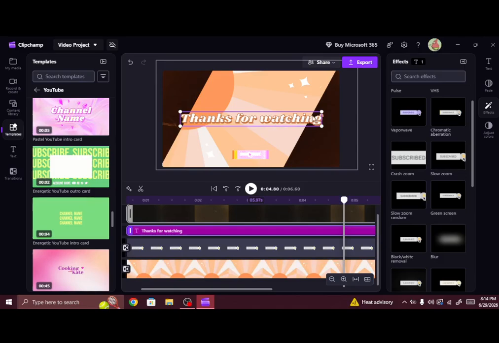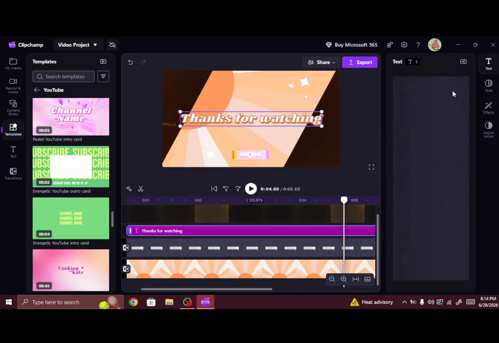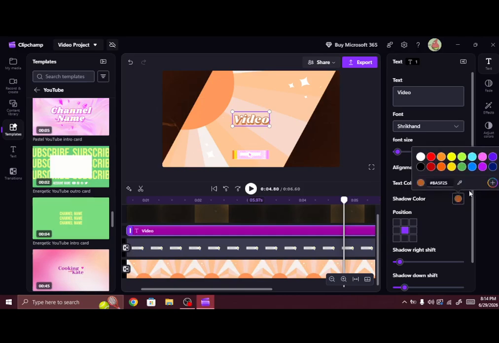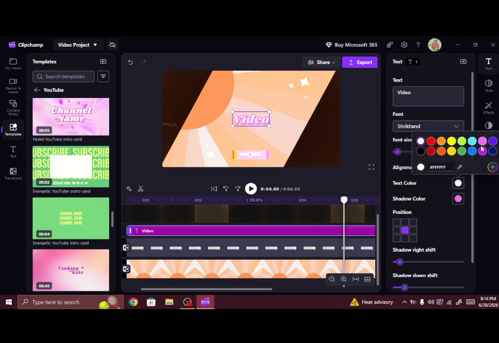And then you could change the thanks for watching. All you want to do is go to text. You can change it to whatever you want. Like here we could write video. And you could change the color of the text as well. Just do shadow color. Let's just make the text pink. Like that. You could do the text color like purple, so it looks like that.